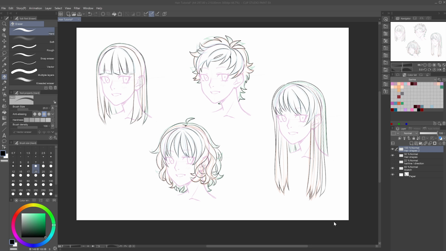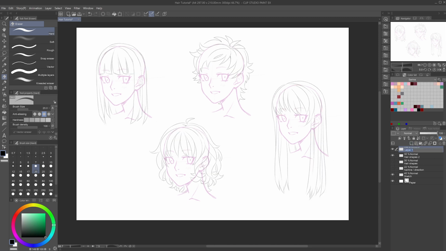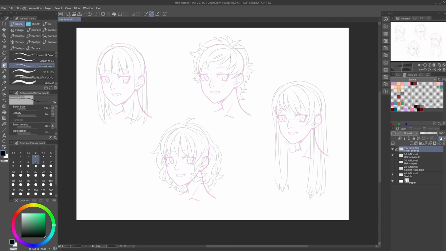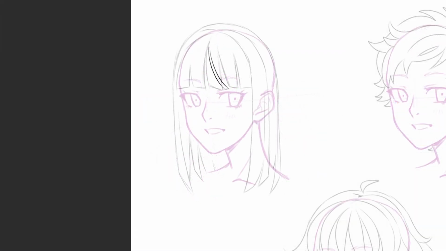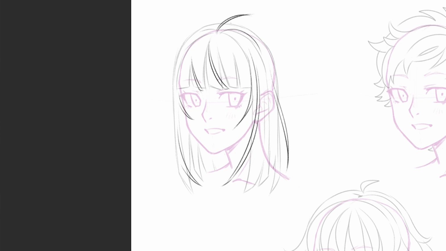Okay, now we can add our beloved details. Let's lower this layer's opacity and create a new one where we'll draw all the smaller locks and strands. I always look for details that give the hair some movement. Don't be afraid of playing around in this step either. You can make use of little locks and strands to create interesting things so that your hairstyle will look natural.